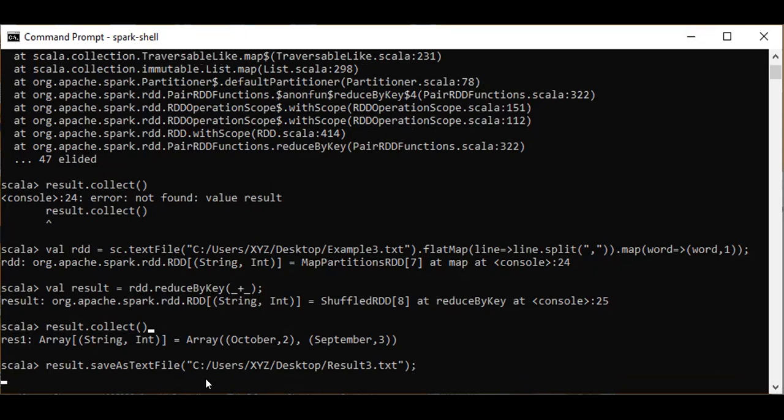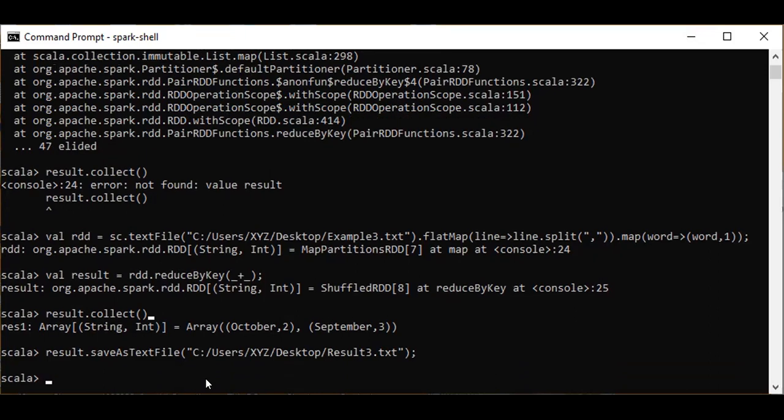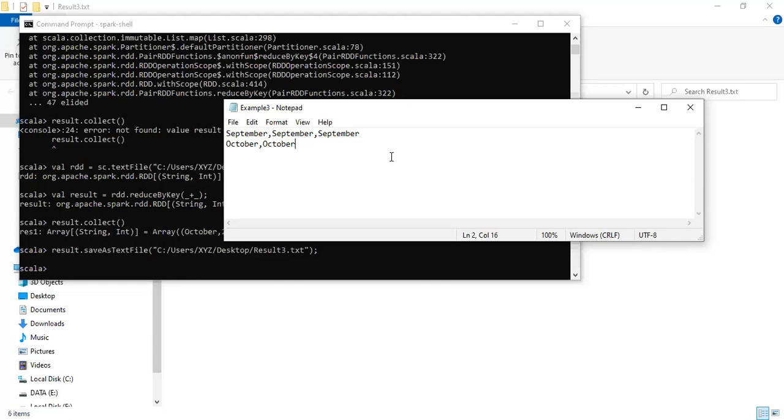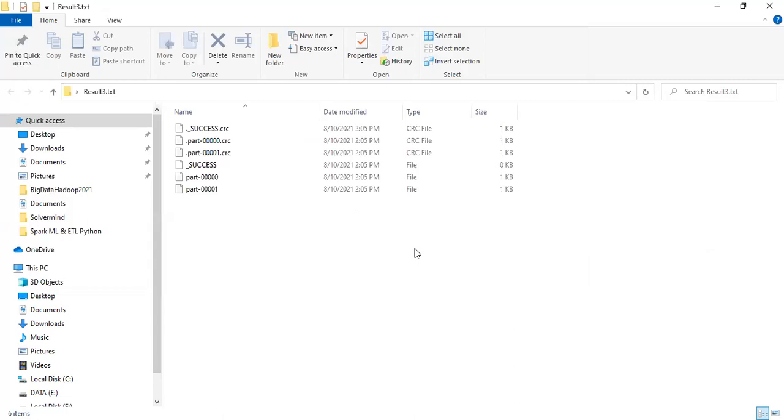Okay, so it has been created. Now let me show you this one. See, this is the given file, example 3. Now let us go to this one. I think I have saved it. Let me check. Result3.txt. Yes, it has been saved.